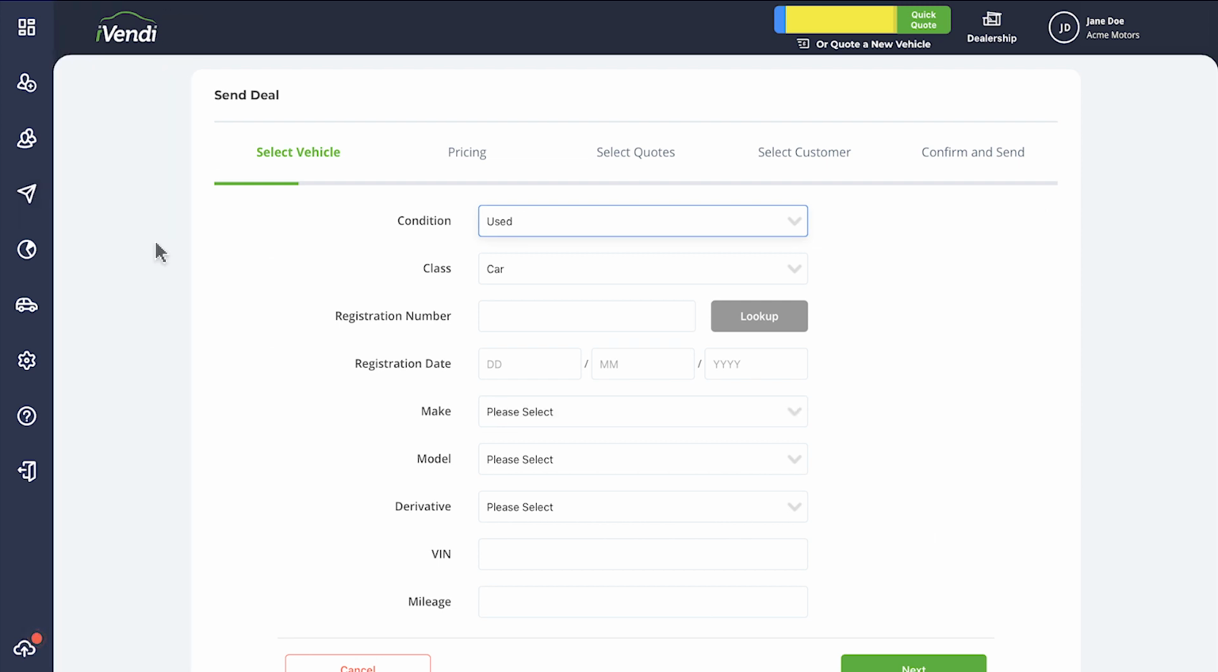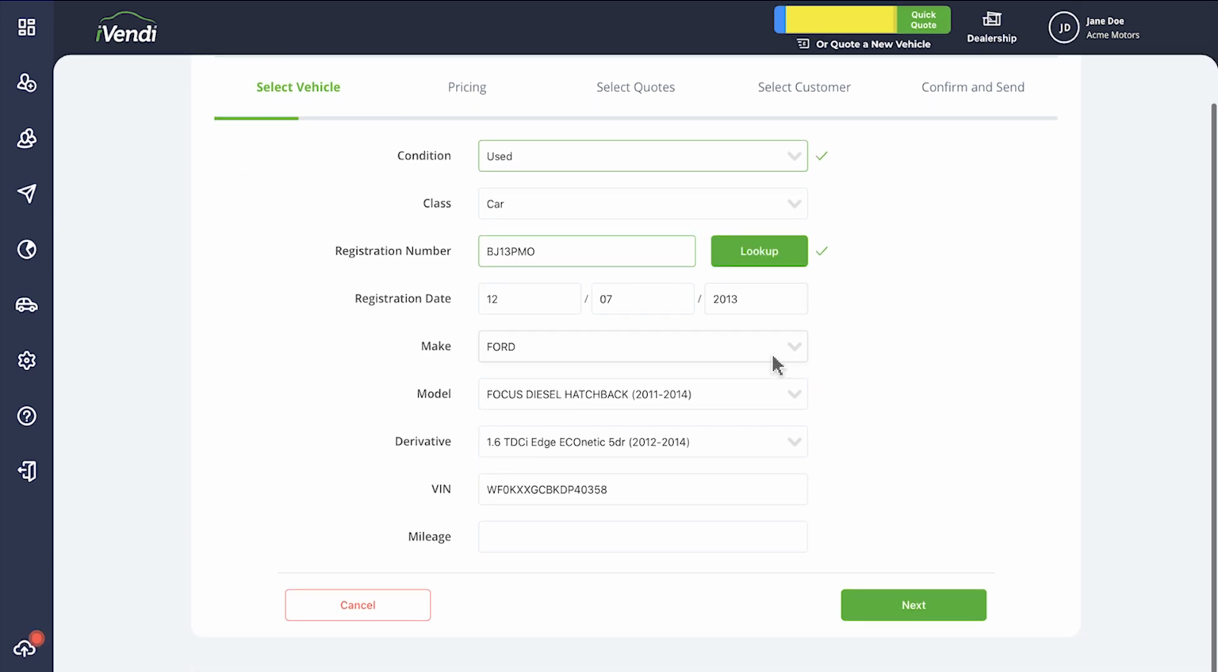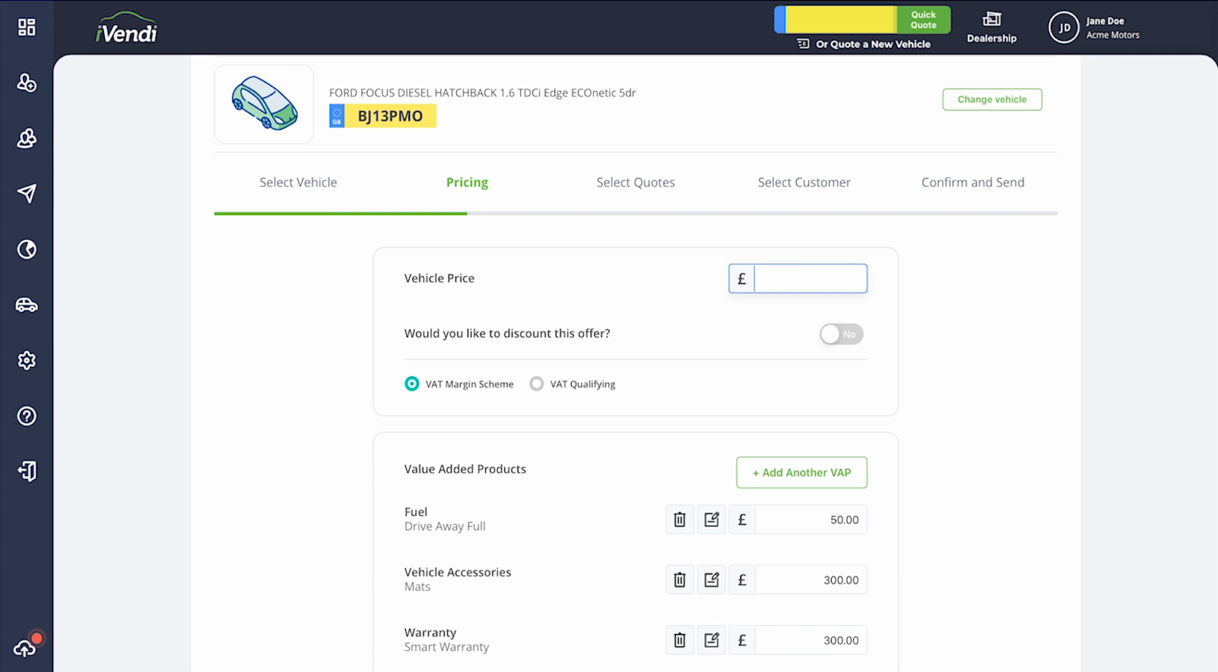To begin building your digital deal, enter the vehicle registration number and select Lookup. This will automatically populate the fields with the vehicle registration date, make, model, and derivative. You will need to manually enter the vehicle mileage and select Next. If you've entered the journey via the stock module, this information will automatically populate and take you to the next step.